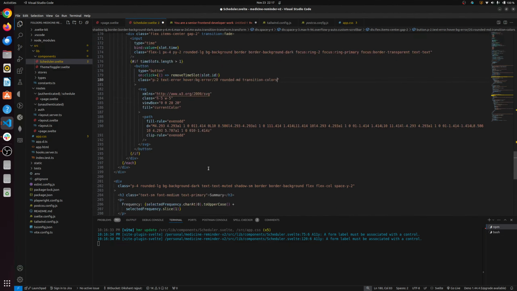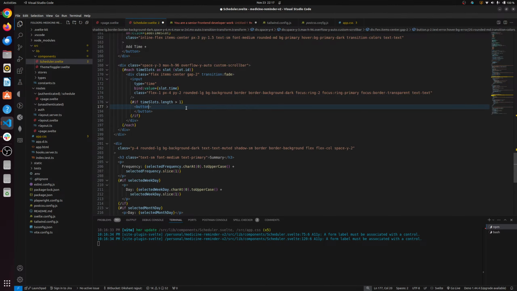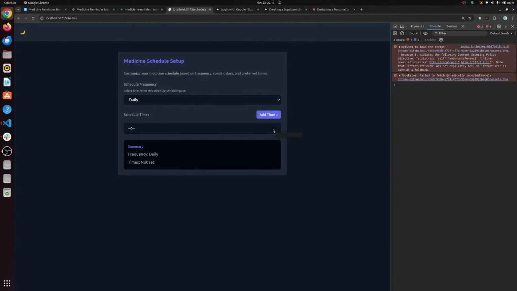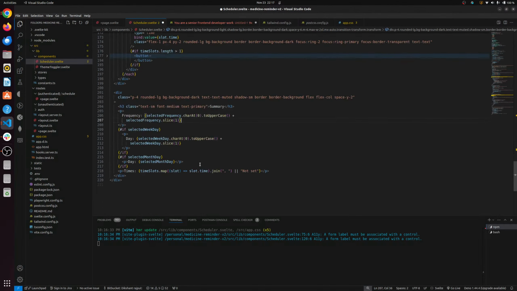Wait. This button is for removing the time slot. I understand it. Oh my god, this is the default timer, man. What the fuck? This is the default timer. Why did I even waste time there? And now I messed up this.